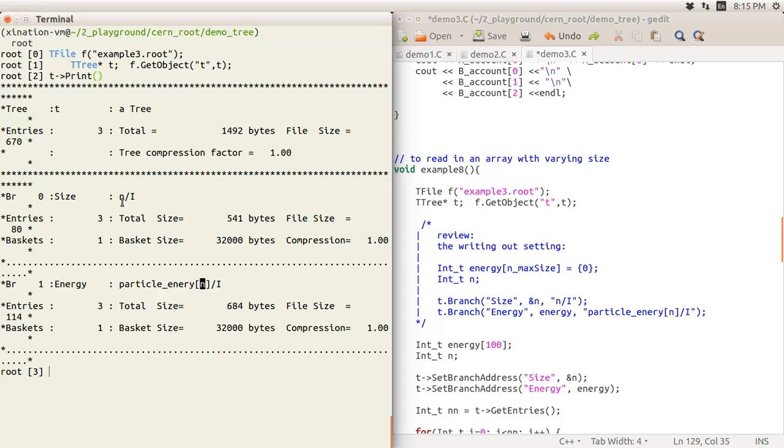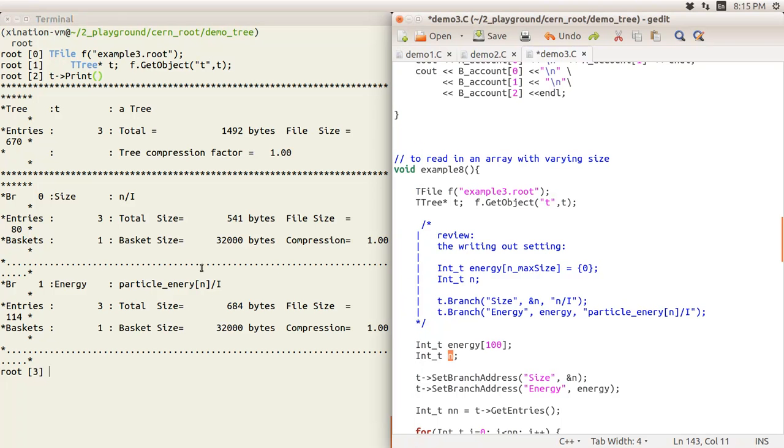So for example, if the branch size is 1, this will be just an array with 1 element. If 2, this will be an array of 2 elements here. I think you got an idea. In order to retrieve that varying size array, you need to set up the array first, exceeding the maximum possible size. Otherwise, you cannot store it. So in this case, I set up 100. That's way more than enough. And n means the size here. I just use the same notation here.